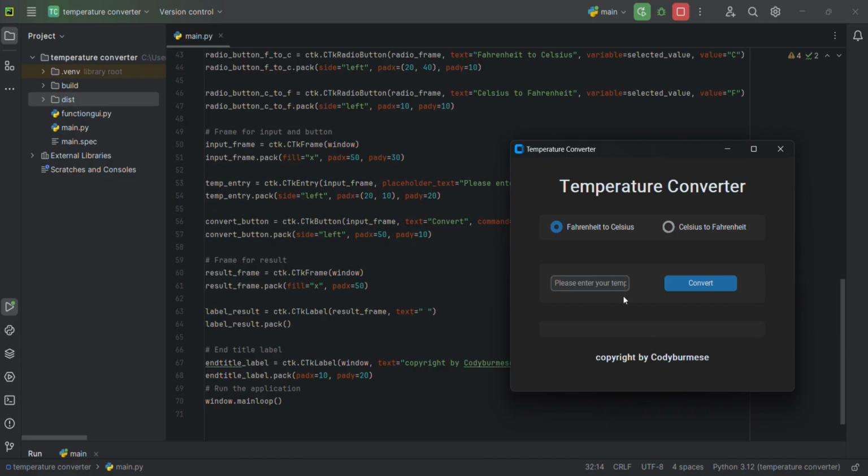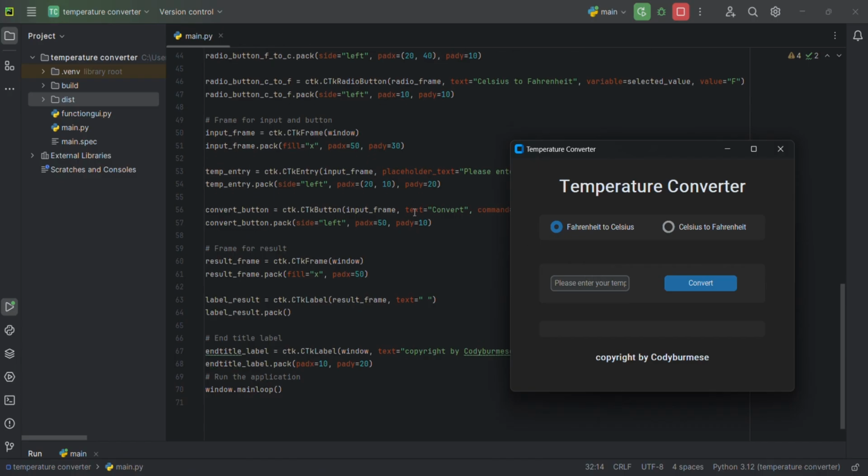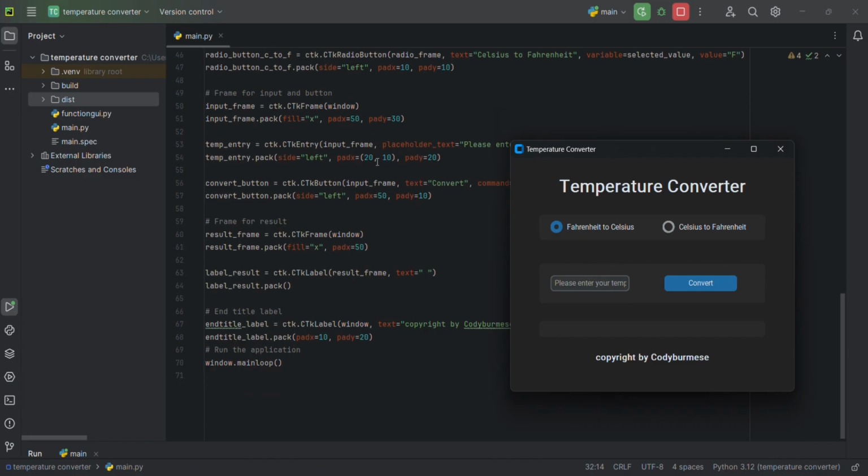Now, the user needs a place to type the temperature and a button to trigger the conversion. Input frame equals CTK frame window, and it's packed. We create another frame to hold the entry field and the button together, packing it with padding.